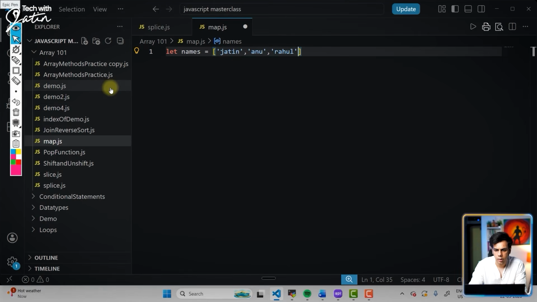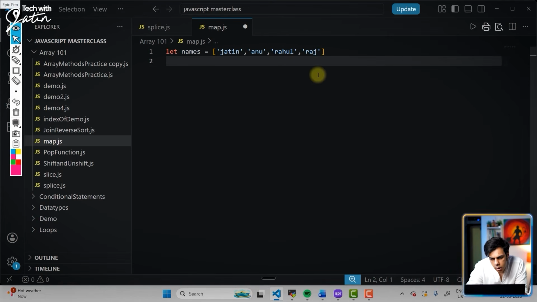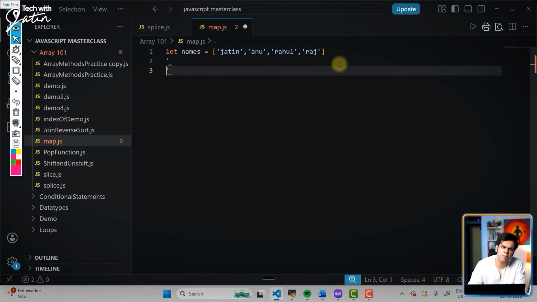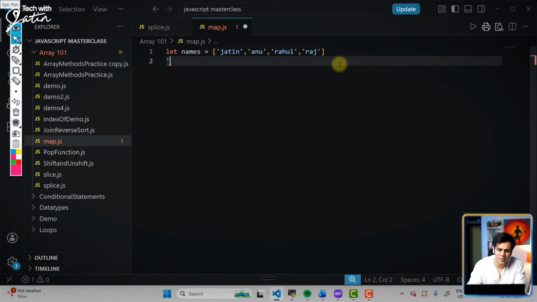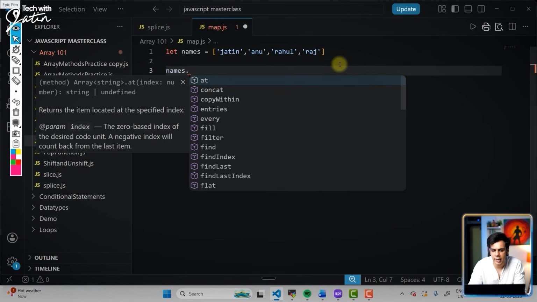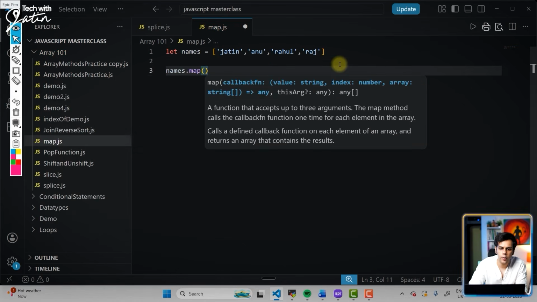Okay, we are going to have large. Now, if you notice, all these names are in lowercase. I want to convert all the names into uppercase. How can I do that? Okay, so over here, I would have written something like this: names.map. Now over here, you will notice that it requires a callback function.